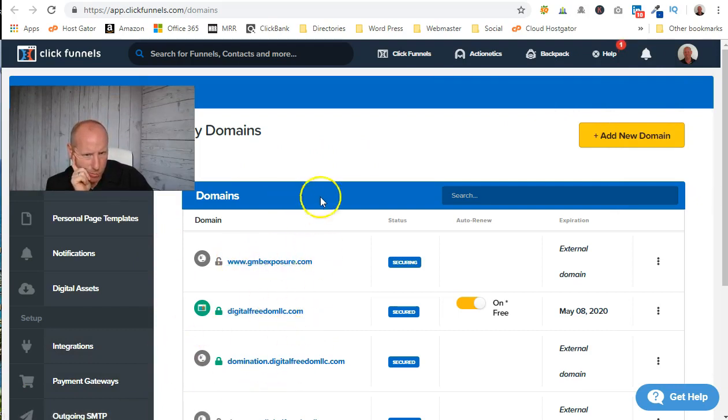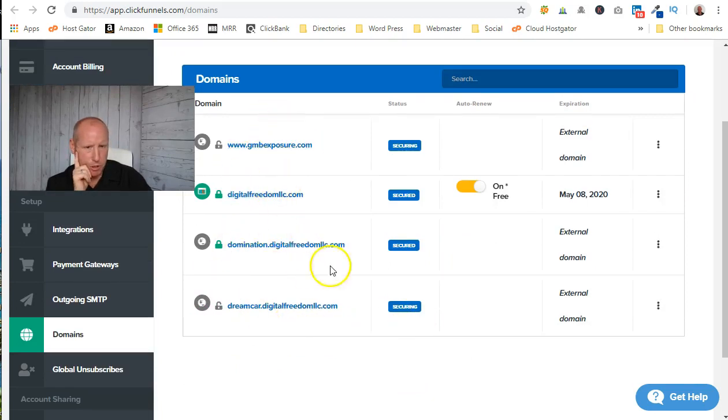Okay, so we're here. What we're going to have a quick look at now is we want to give this membership funnel its own domain, and the best way to do this is by setting up what's called a subdomain. So here you see digitalfreedomllc.com is the name of my company and was a domain name that I got given free from ClickFunnels when I joined them. However, I've got other pages here which are completely separate websites and they just run on what's called a subdomain. So you just choose a front part for it and then that will create your subdomain. It's really quite simple to set up.